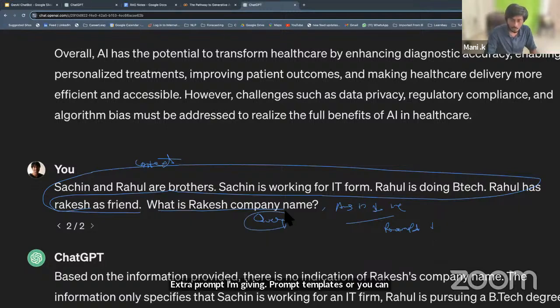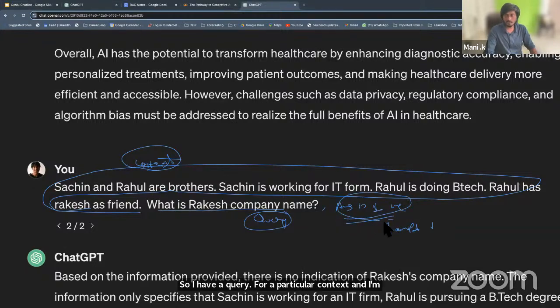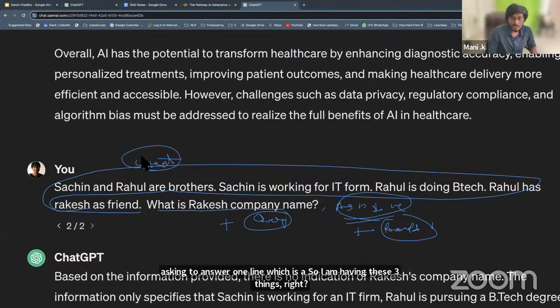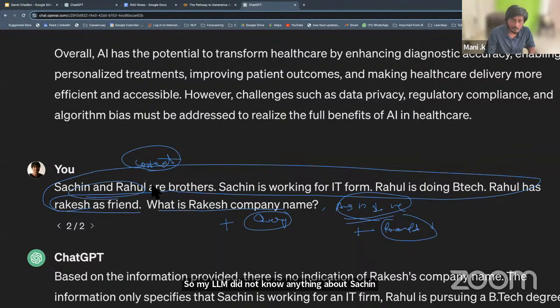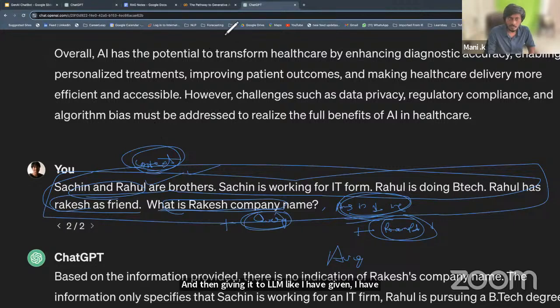So I have a query for a particular context and I'm asking to answer in one line, which is a prompt. So I am having these 3 things, right? My LLM did not know anything about Sachin and Rahul, but I gave the context. I'm asking my LLM to answer based on this context and answer within one line. So this is exactly what I am trying to do. I am combining context, query and prompt in the augmentation part and then giving it to the LLM, like I have typed it and sent it to ChatGPT here.